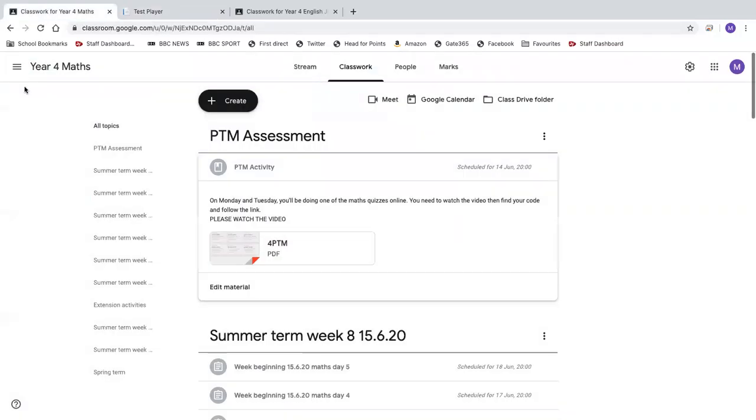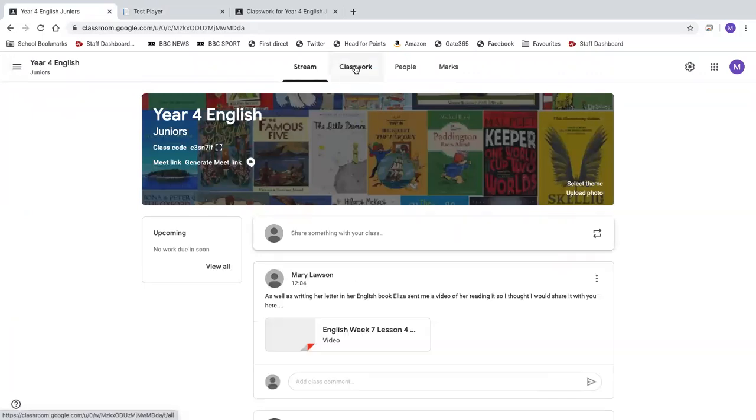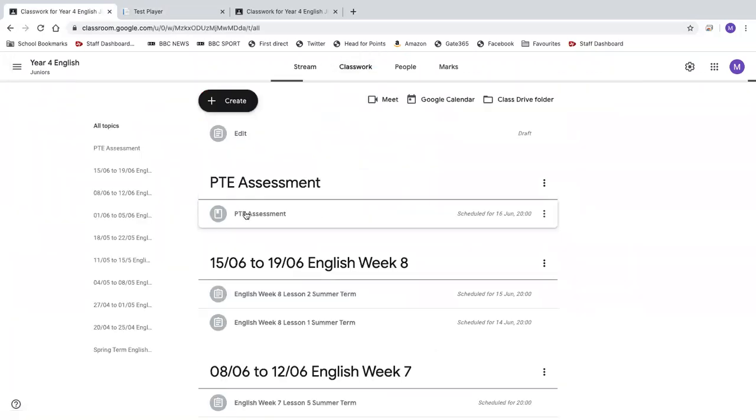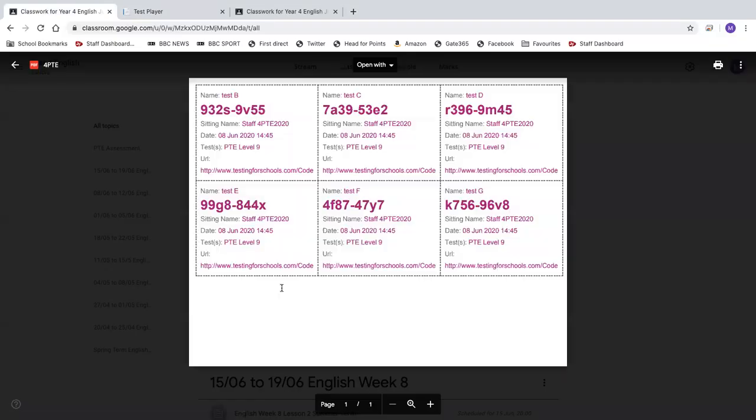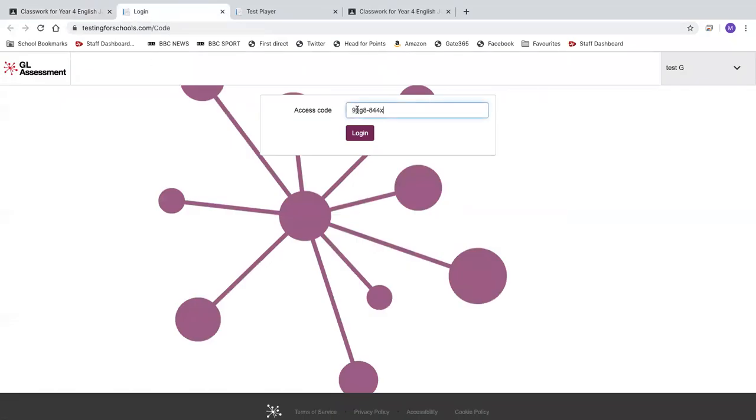Now let's have a quick look and see the PTE. Now this is the English version of exactly the same test. So if we go to the PTE test, we go to the same website. We're going to pick a code. So I'm going to change my name to Test E. There we go. And let's just get this. Here we go. Now this is the PTE.